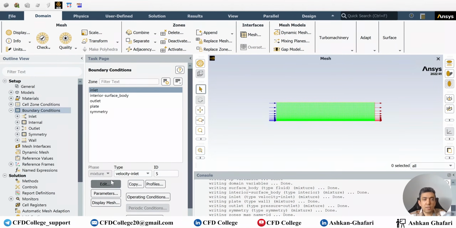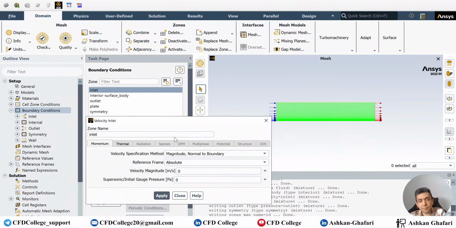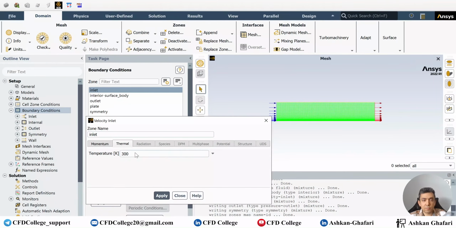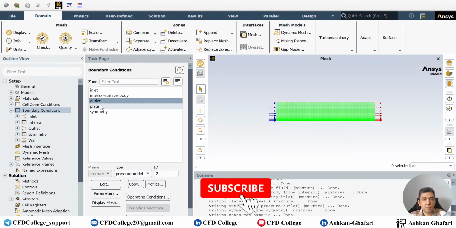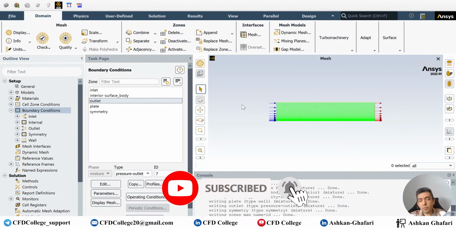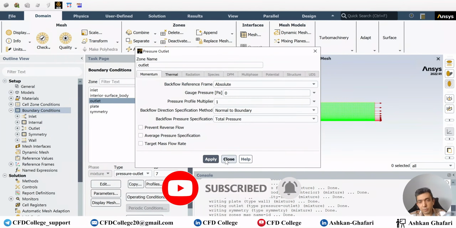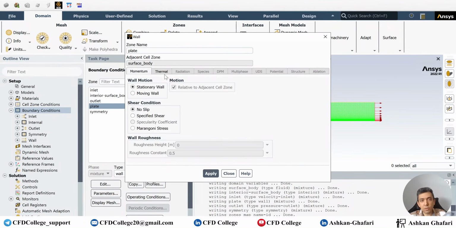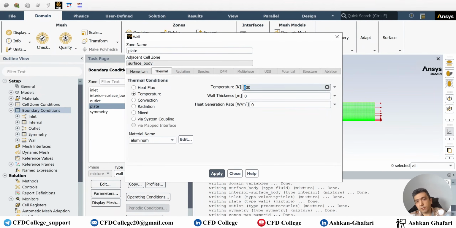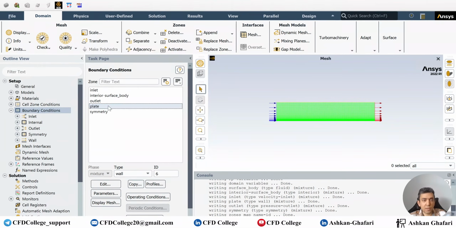Boundary conditions, inlet velocity is 0.0735 and the temperature is 300. That's fine. Outlet is pressure outlet with gauge pressure of 0 because we have atmospheric air there, and the plate is wall with the temperature of 400 kelvins, and this is the symmetry. Okay.